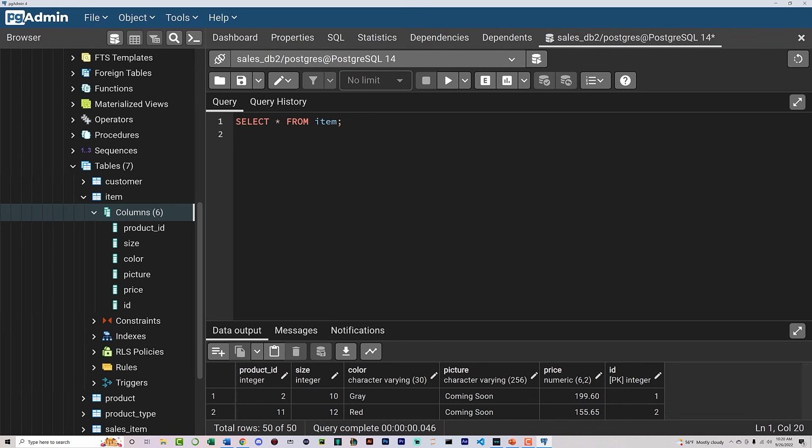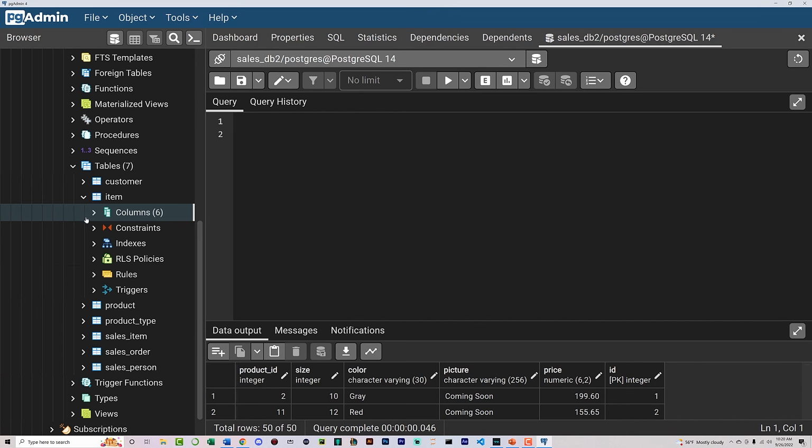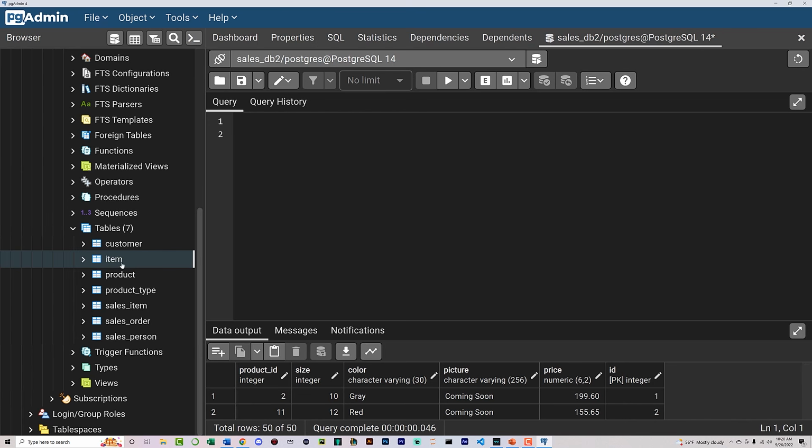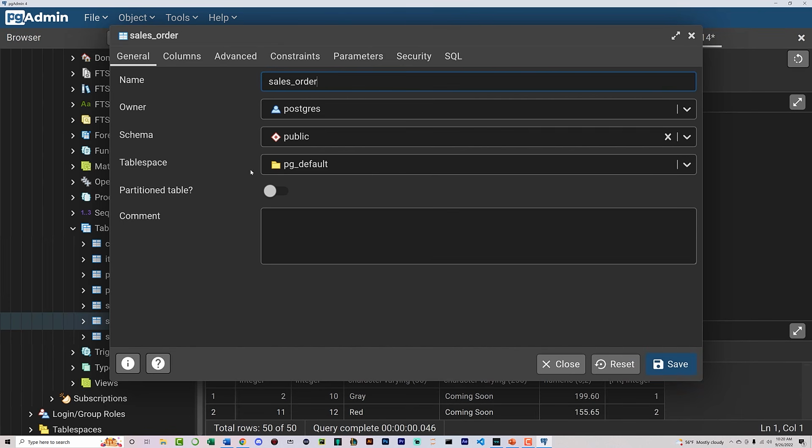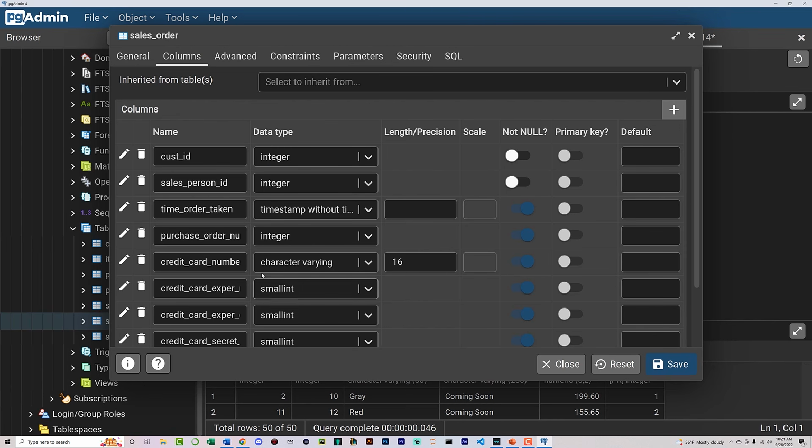So what else do we need to do? Well, we're going to need to go and put some information into our sales order table. Another thing that may have been brought to our attention is our purchase order number, specifically with our sales order. Somebody's like, I don't know if that's big enough. Well, let's look. So we got our item, and we are going to go into our sales order information, and we'll look at properties and columns. And purchase order number is set as an integer. Okay, well, how big is an integer?